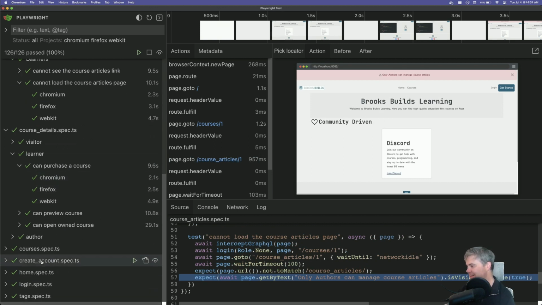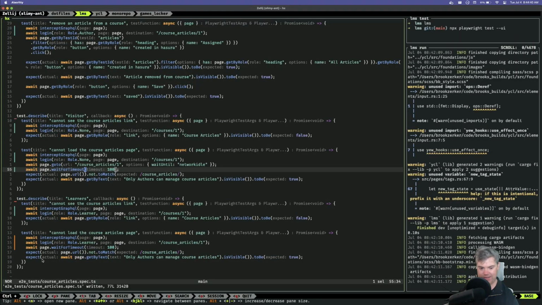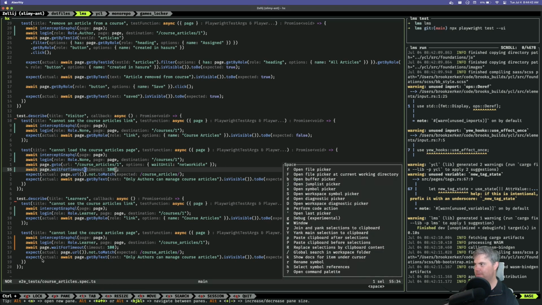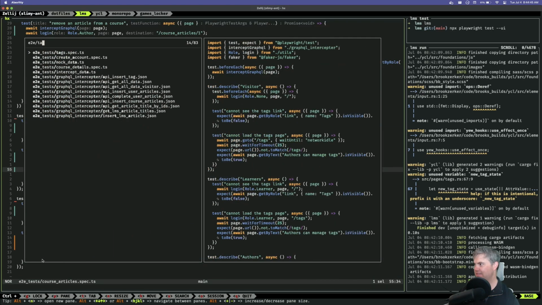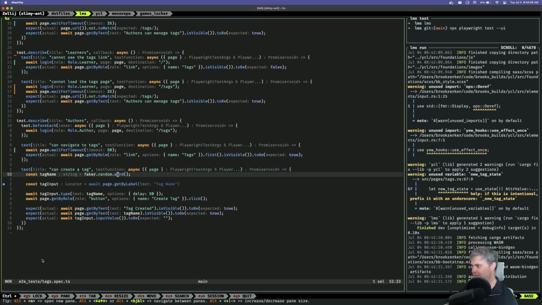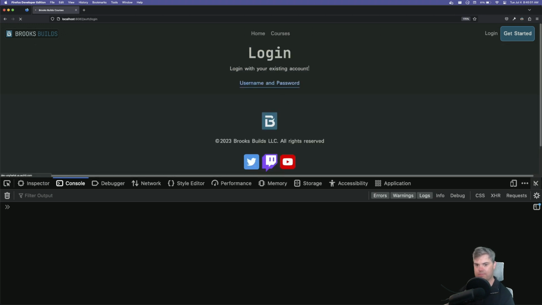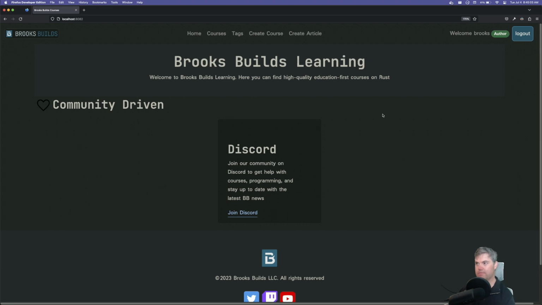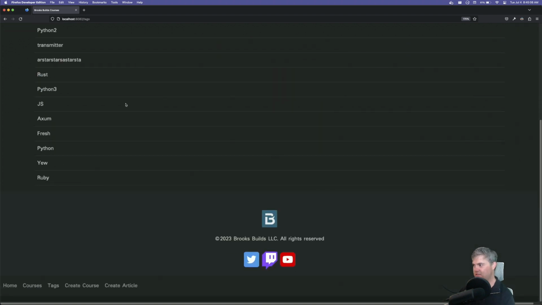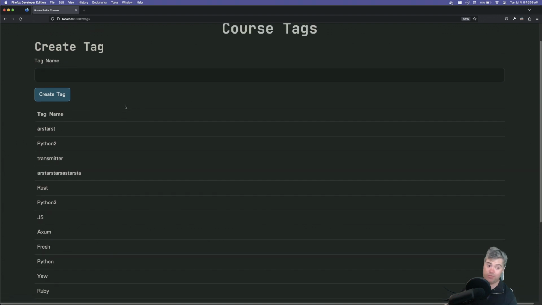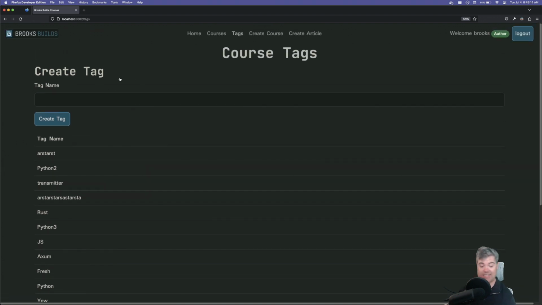Okay, so tags was the most recent test that we were working on. End to end tag specs. We did authors can create a tag. So if I log in, I can create a tag here, and that's pretty much it for this page. And so that's tags added in.